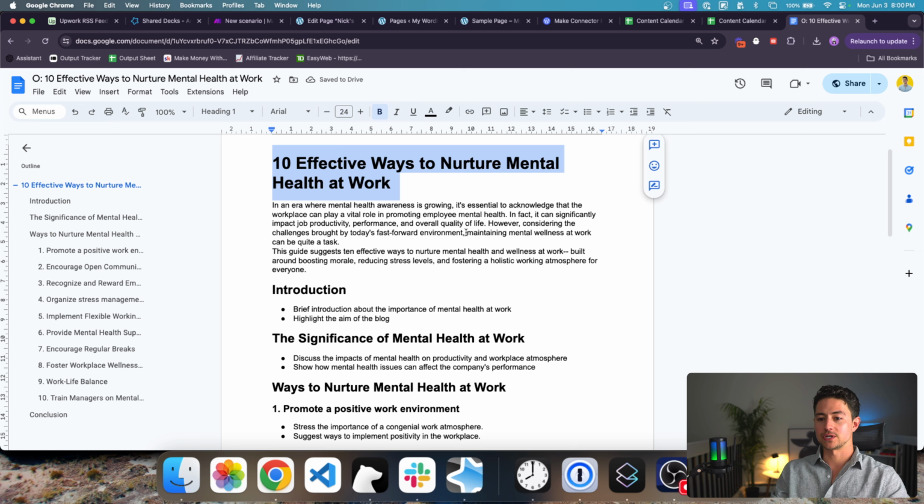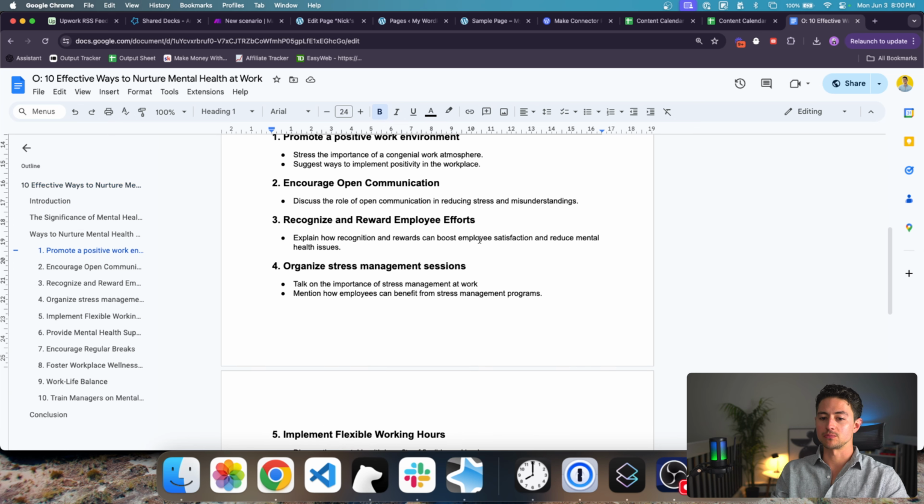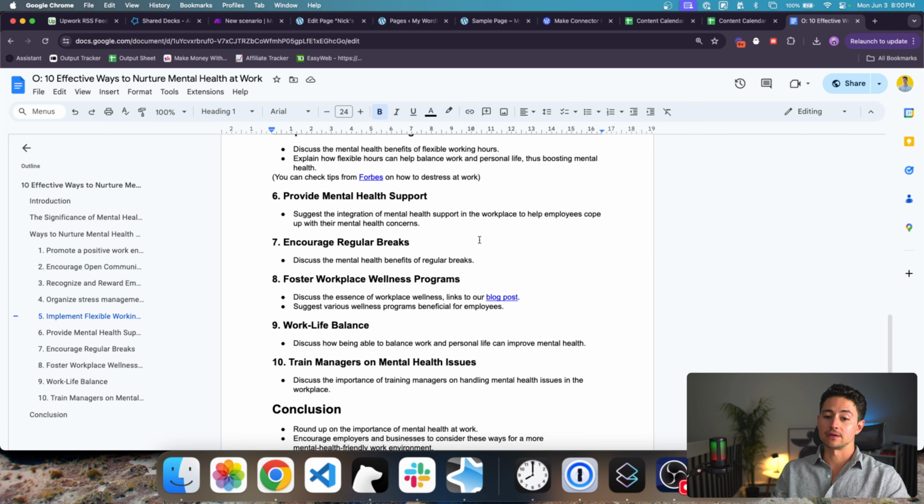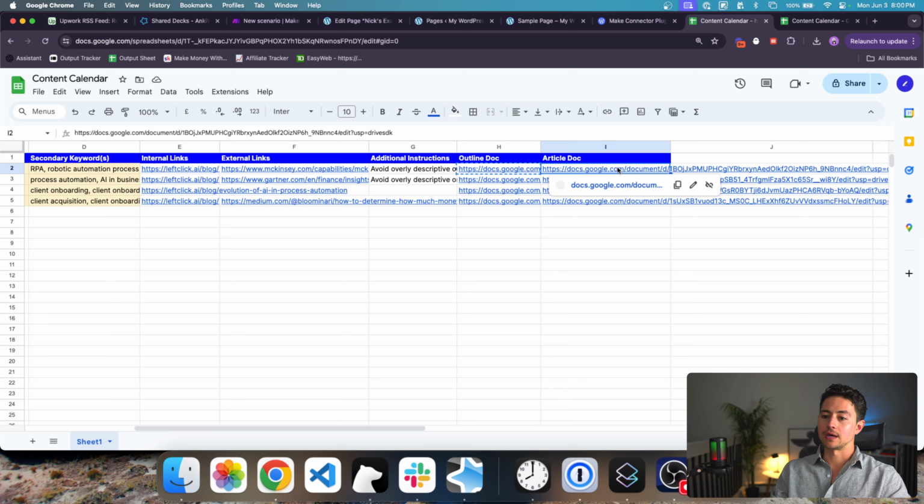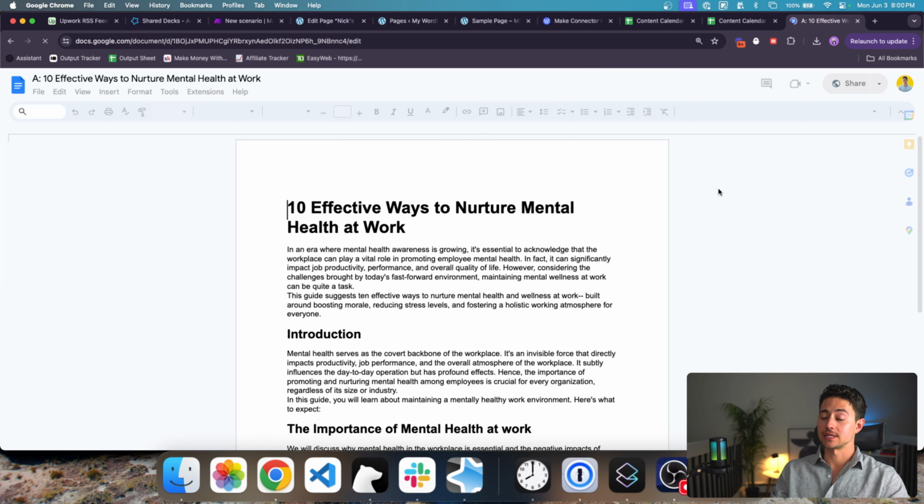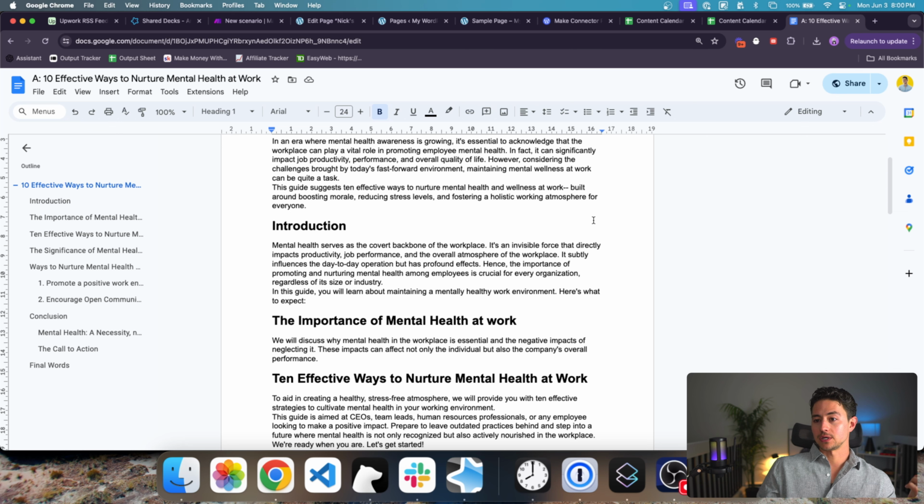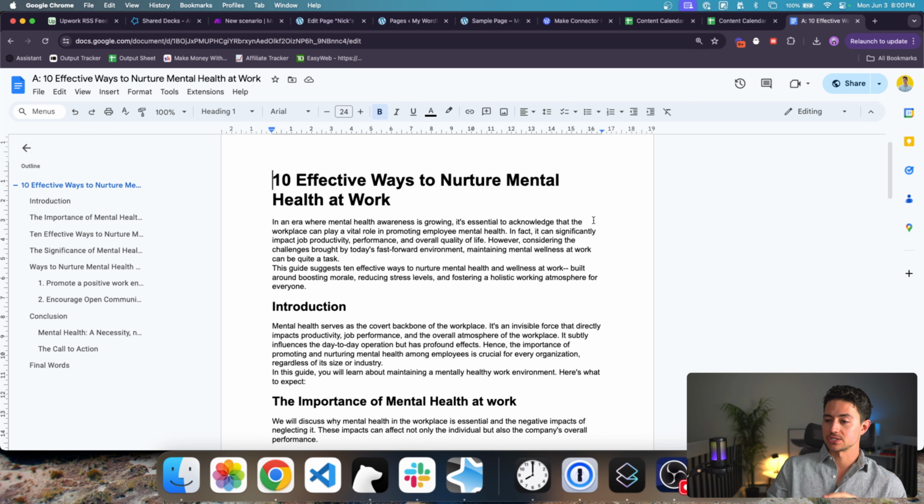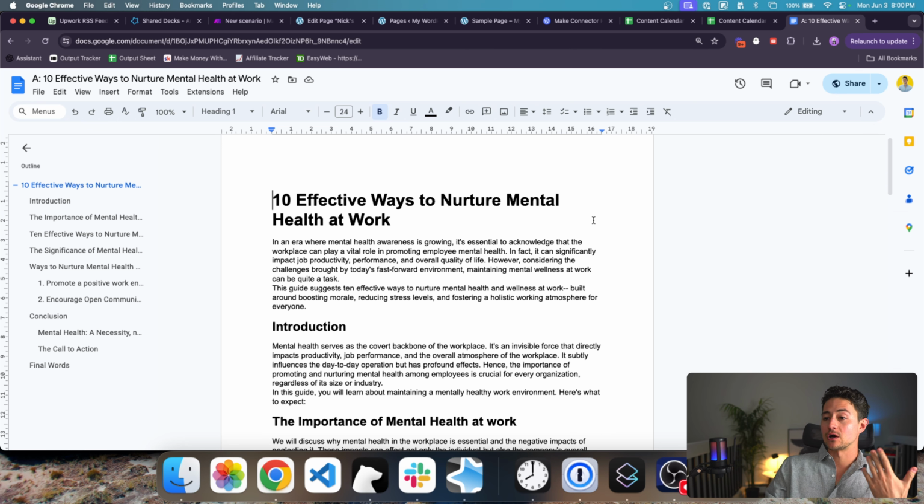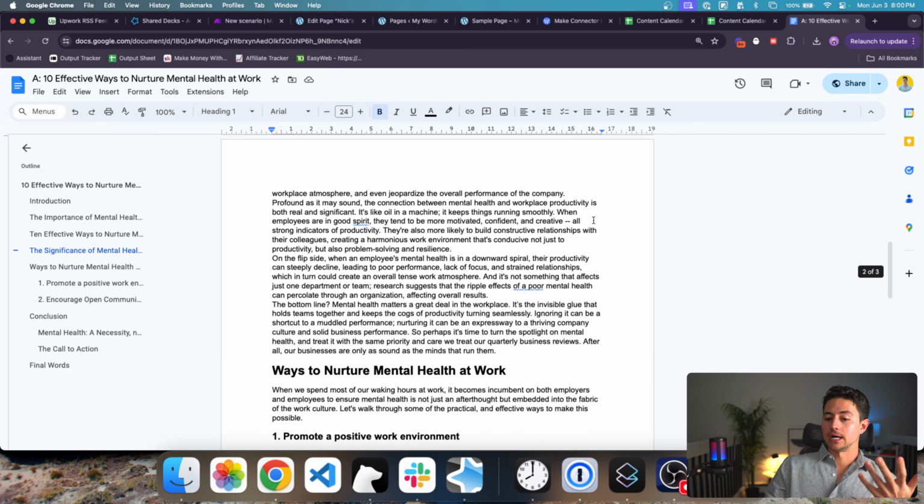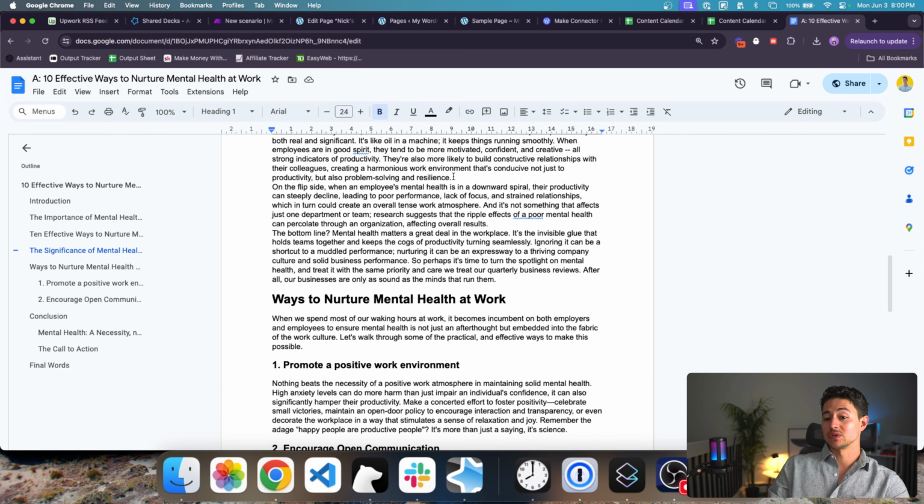Article is 10 effective ways to nurture mental health at work. And you see there's some bullet points here on how to do so and that sort of thing. And then there's the actual document that is generated. And this is the thing that we are going to be putting on WordPress. We're going to be basically pulling this document from this Google Sheet and then automatically populating a WordPress instance. And it's going to look really nice and pretty.